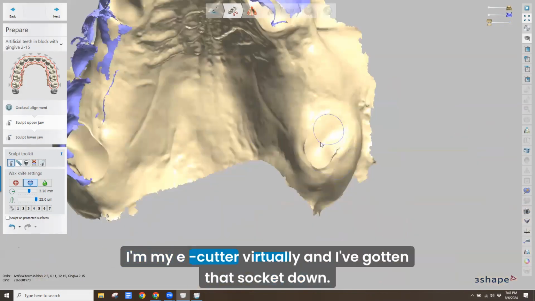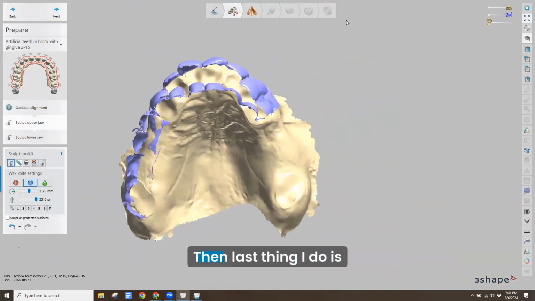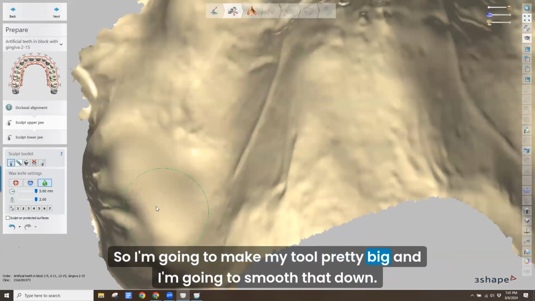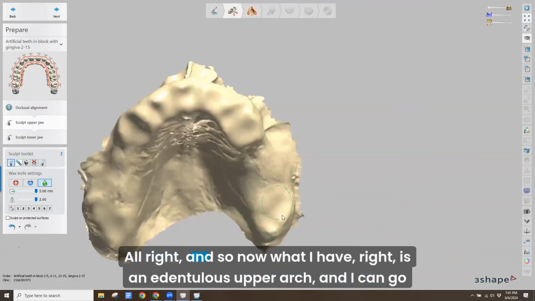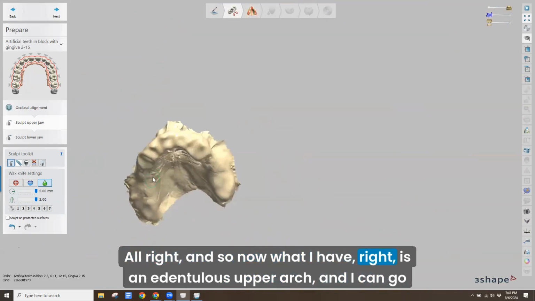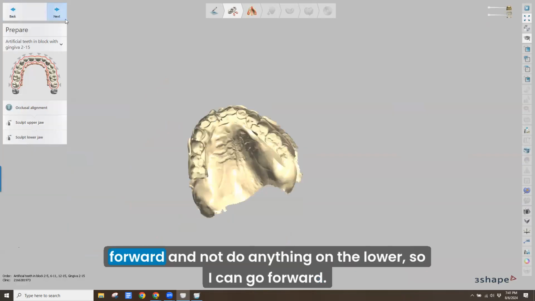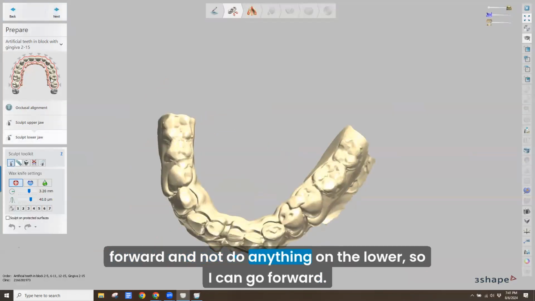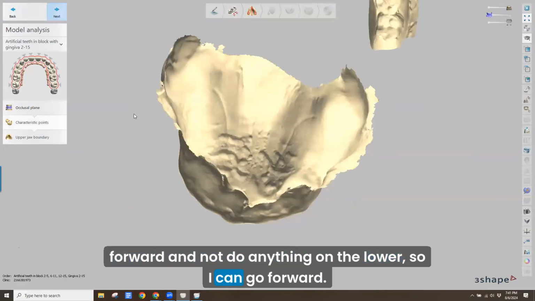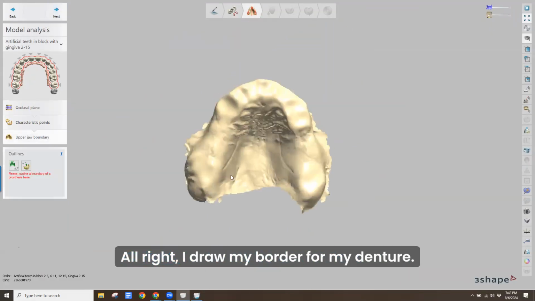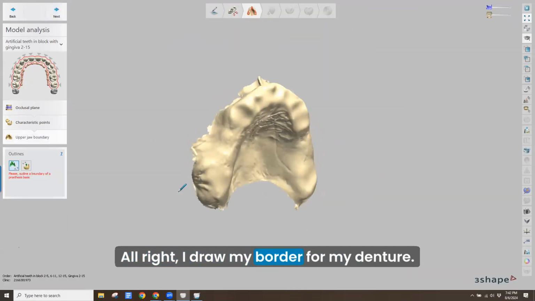Hold her down a little bit more. All right, so that's the bulk. So whatever I've done, I want to smooth it. So I'm going to make my tool pretty big, and I'm going to smooth that down. All right, and so what I have is an edentulous upper arch, and I can go forward and not do anything on the lower. So I go forward. I've set my occlusal plane. Right. Can draw my border for my denture.